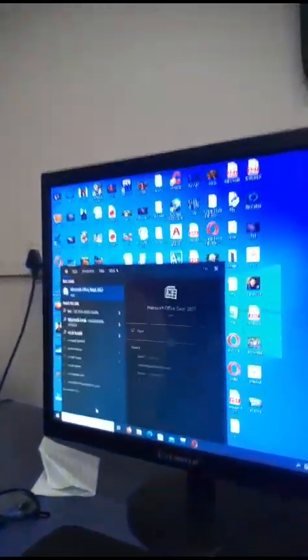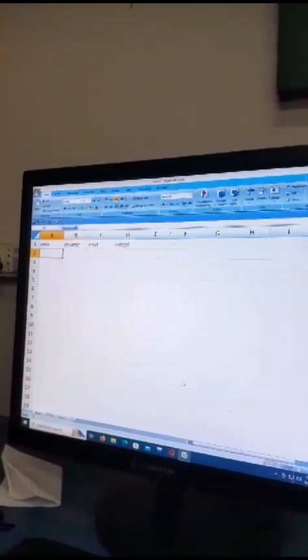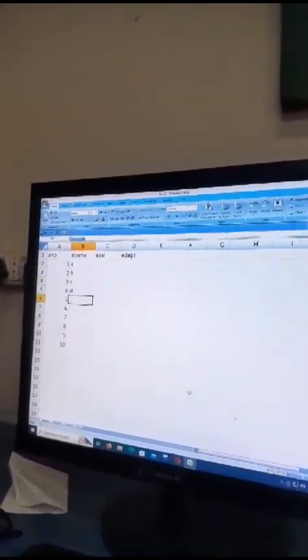Now what I'll do, I'll go to Excel. Now I'll maximize the sheet. Now what I'll do, I'll type some details. I'll create an employee table: employee number, employee name, employee salary, and employee department. Now I'll type some employee numbers. I'm creating one simple table regarding employees.